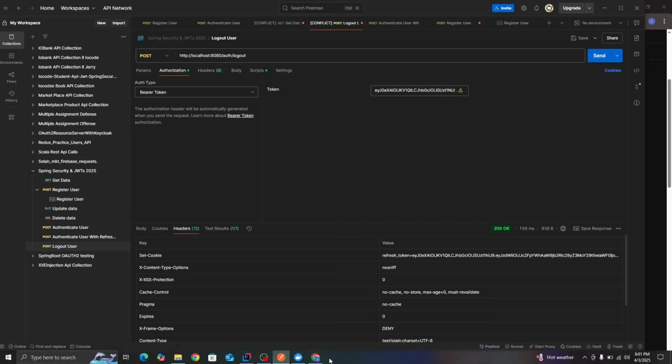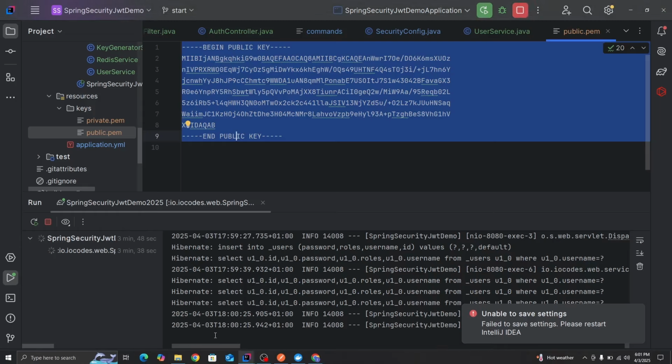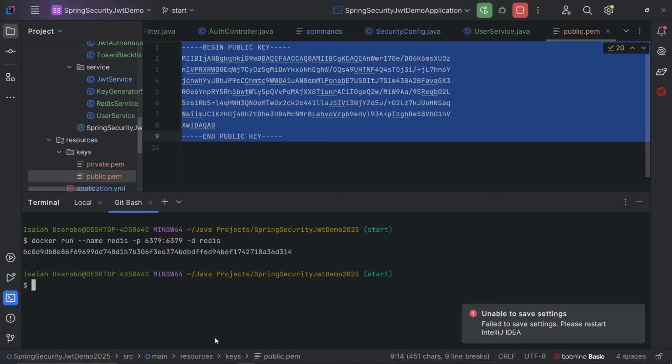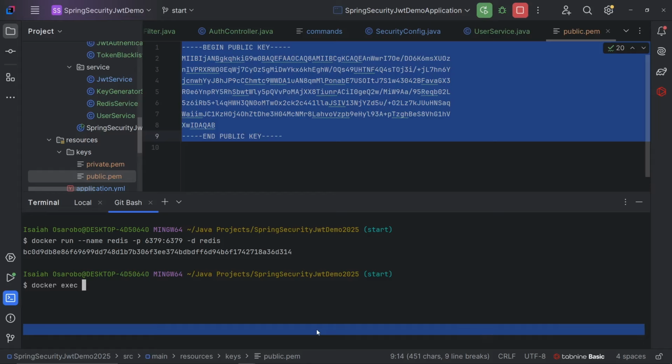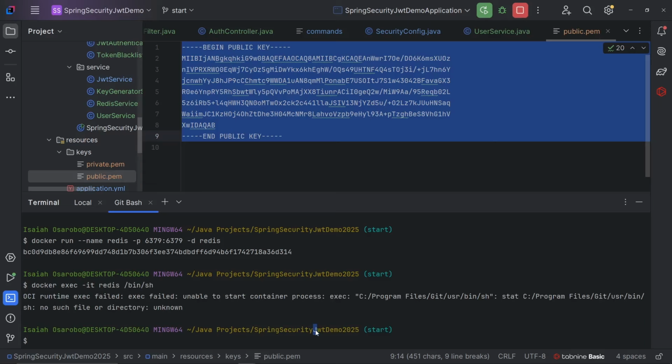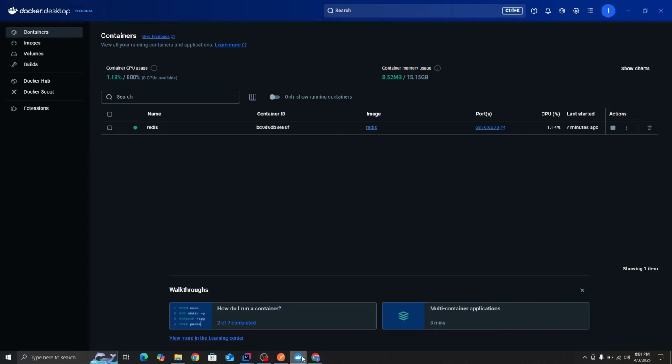Now with this, we can simply go ahead and exec into our running container. So I'll do a docker exec, and this should be in interactive format. So we have Redis, and this should be /bin/sh. Okay, it says unable to start container process. So let's do it from the Docker engine itself.